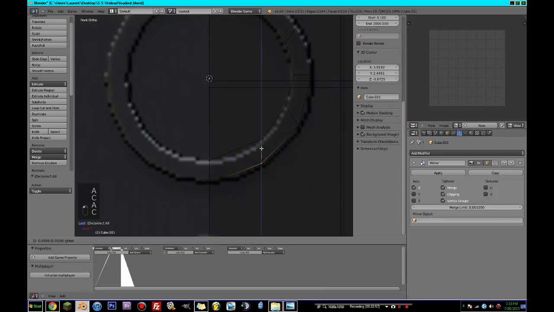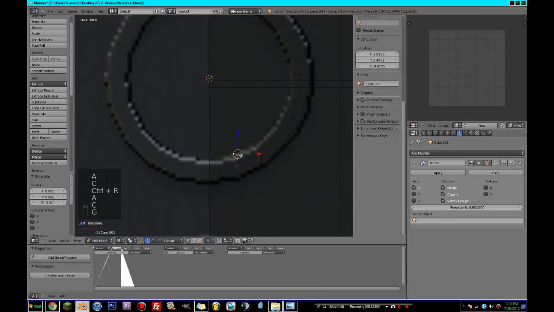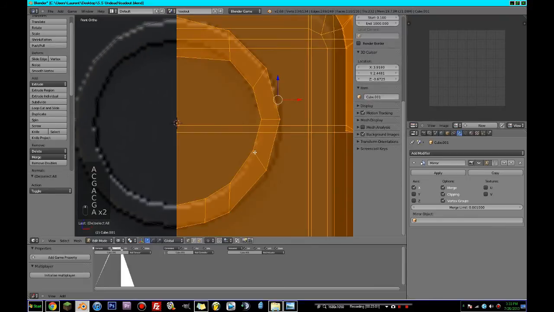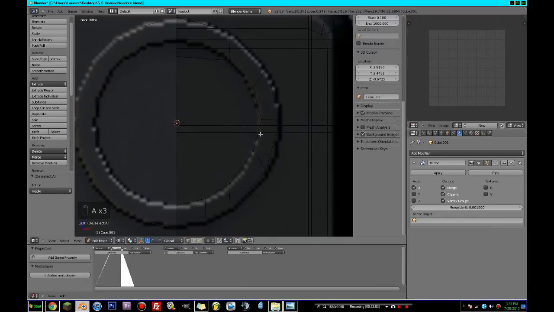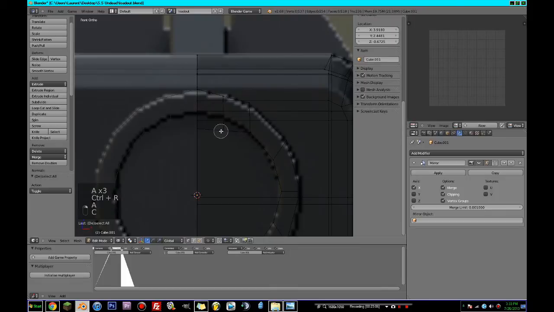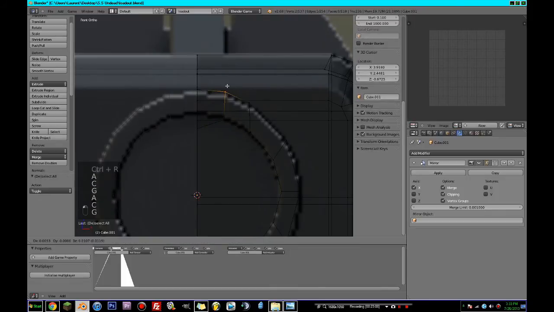Okay. And we're going to just make this look a little bit cleaner. I'm going to add some loop cuts up here because that's a messy part.